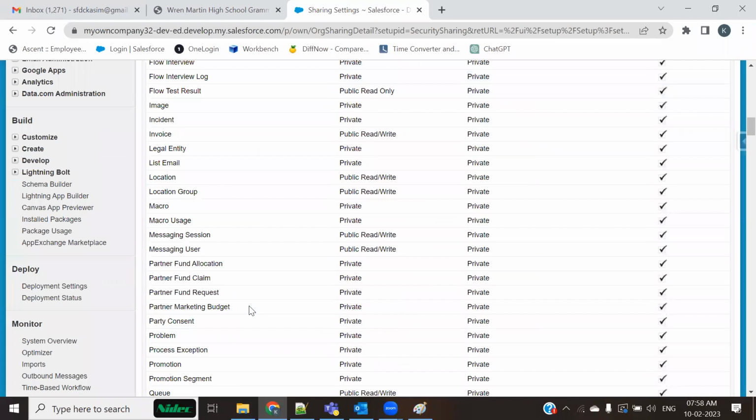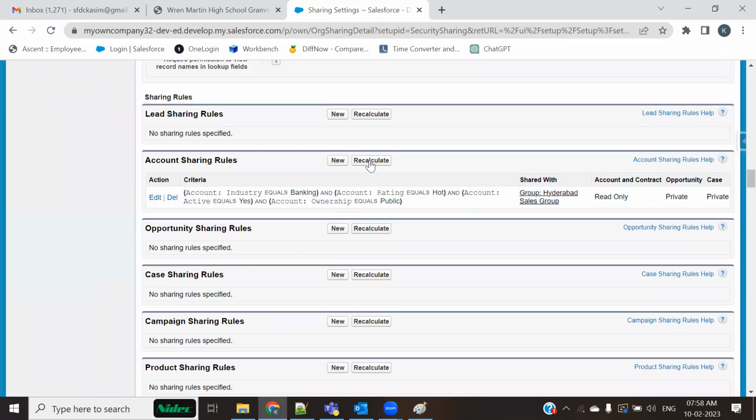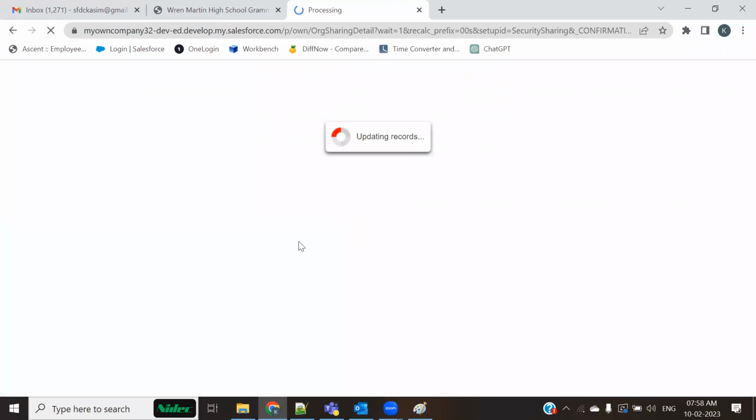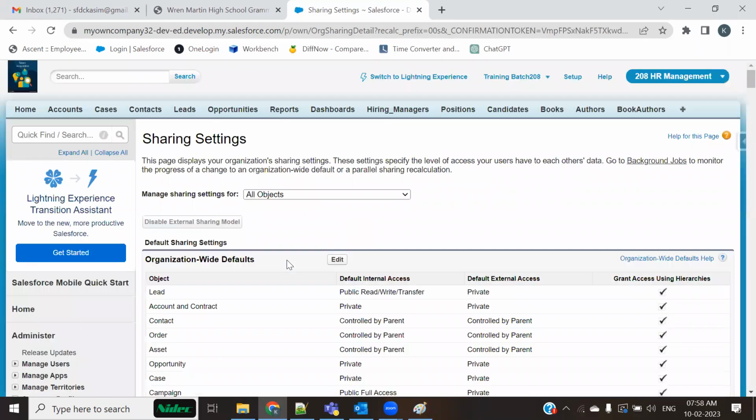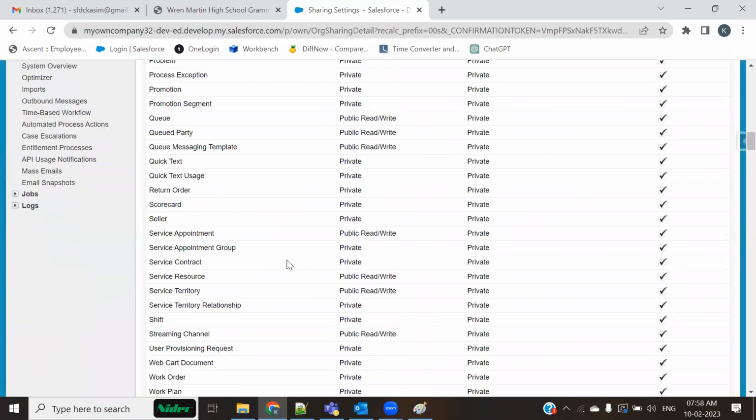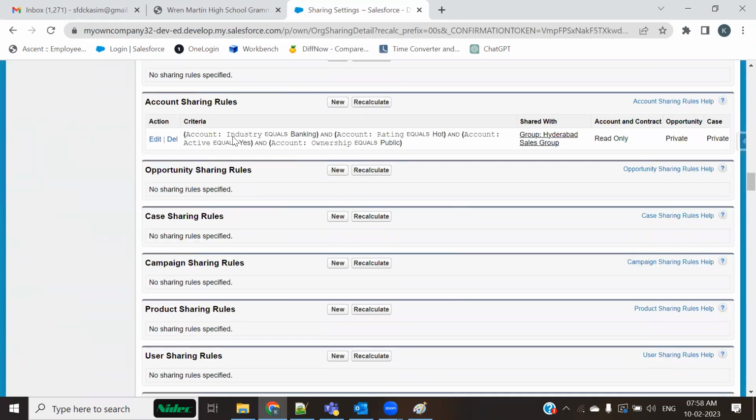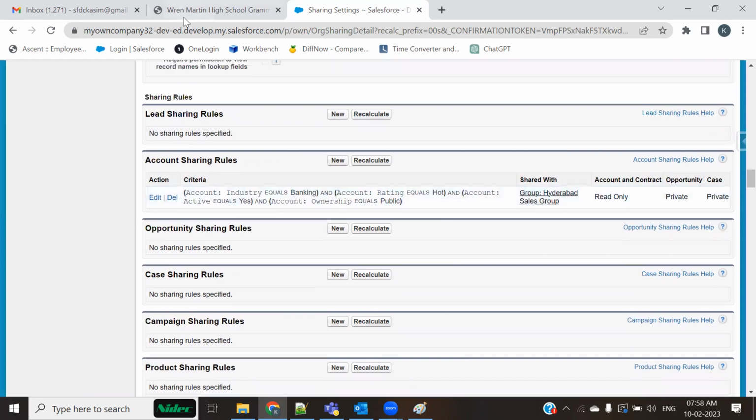I would have to recalculate, understand. Whenever you make any changes, you'll have to recalculate. This is something you should have an idea about. If you make any changes in the sharing rule, it's not going to be applied automatically. You'll have to recalculate this. For the first time, it would be activated by itself, but if you make any changes, you'll have to recalculate this. All right, so now this rule is in active state and time is to test it.